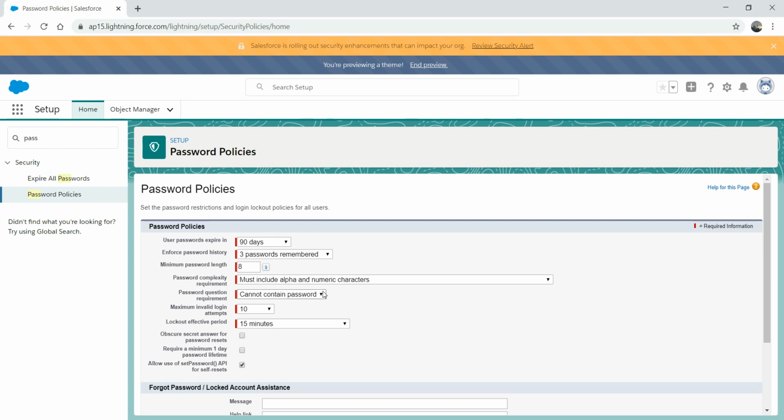Password question requirement, this is very silly, right? I mean, to have a password as your question. I haven't seen anyone doing it, but even if someone wants to do it, that's really not a great practice, right? Okay. Maximum invalid login attempts. I think 10 is too much. Usually it's 5 or 3, but it depends upon your company policies again, right? You can set all the other options here. Lockout effective period, pretty straightforward, right? It's not rocket science.